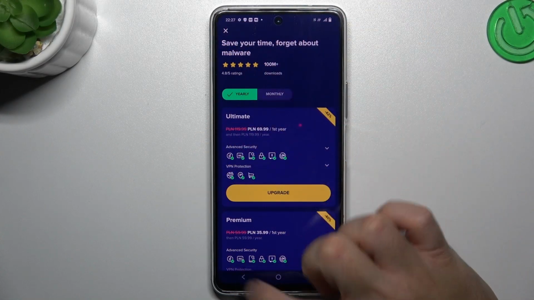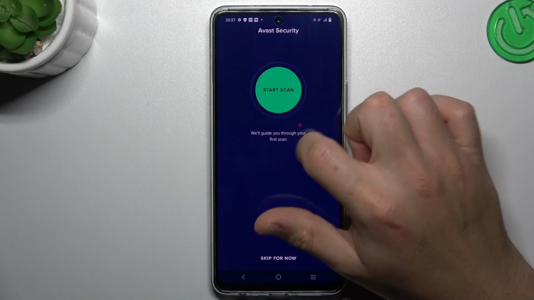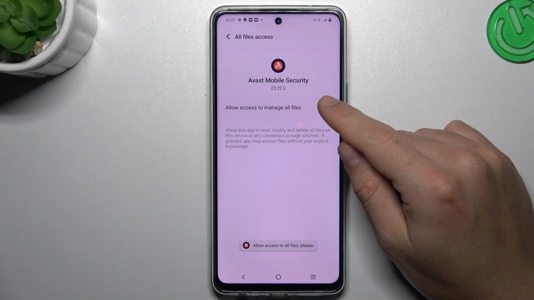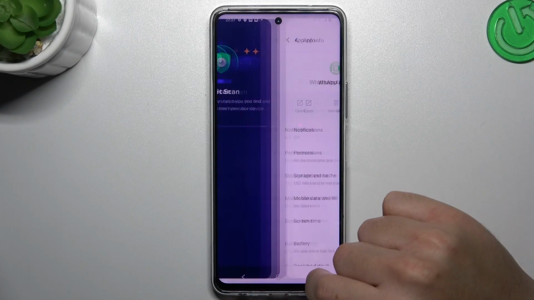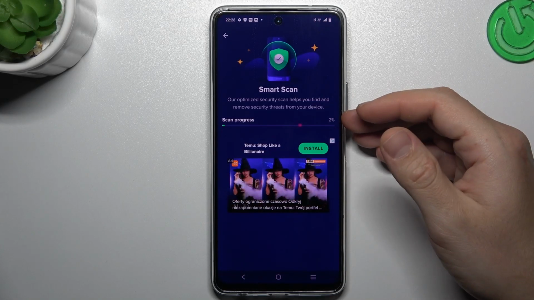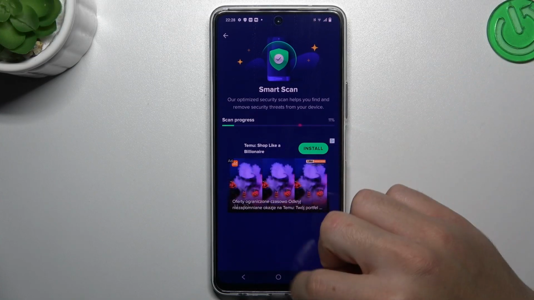Now close the ads and choose Continue with Ads. Now choose the green circle and tap on OK. Now you have to add a permission to the files. Then go back. As you can see, the scanning process starts automatically, and after that your phone should be free from any unwanted software that you have on your storage.